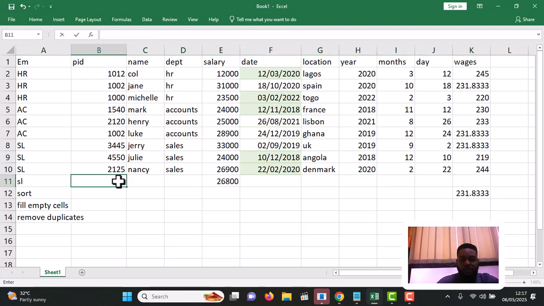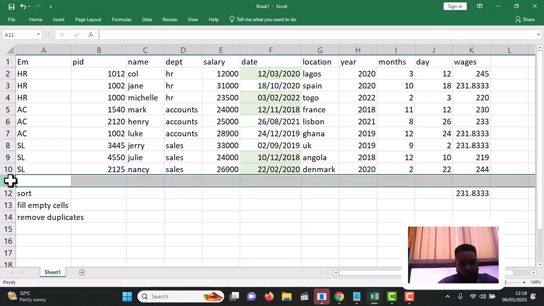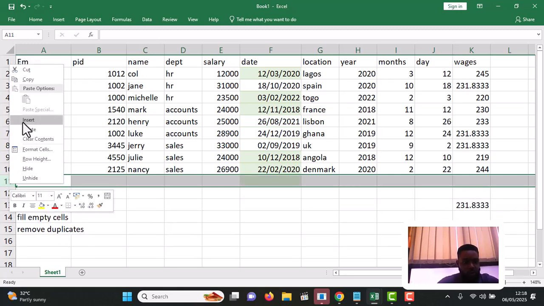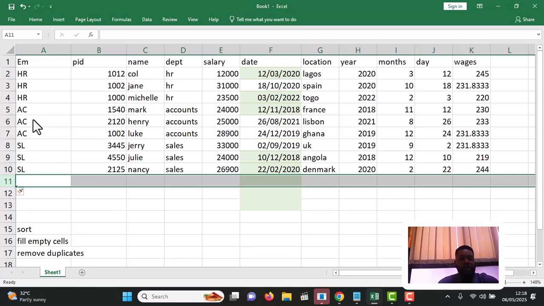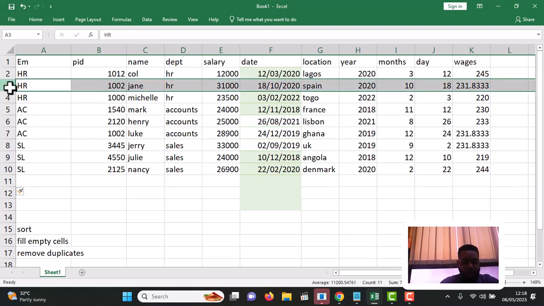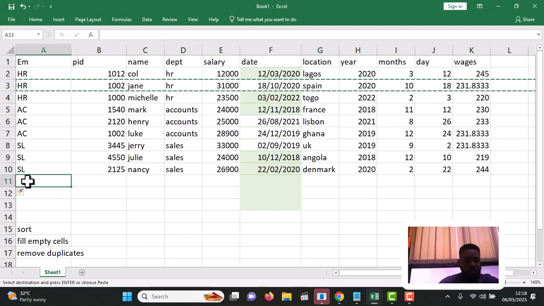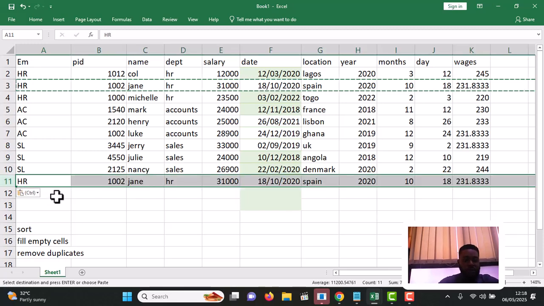So most times we need to remove duplicate values. Now what we're going to do is manually create duplicate values. I don't have a space here, so I'll insert more cells. I'll click on here, right click, insert cell. Let me insert one more cell. I'm going to duplicate 3 values here. So I'll go to row 3, you can see I'm in row 3, copy everything there, paste it in row 11. So I'll have a duplicate value.